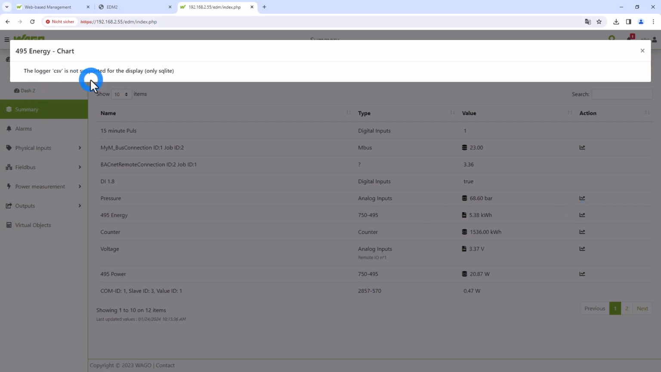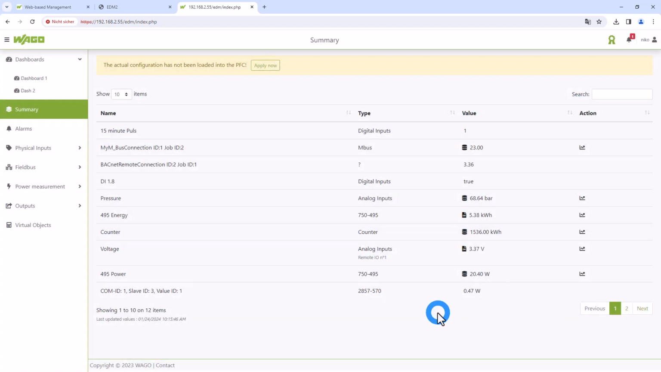The logger CSV is not supported for the display. You see the energy is not located in the internal database on the SD card. That can't be used here. You see the data point, but you can't use it in the dashboard. That is why I said local database, only local database. But you can configure the values here.